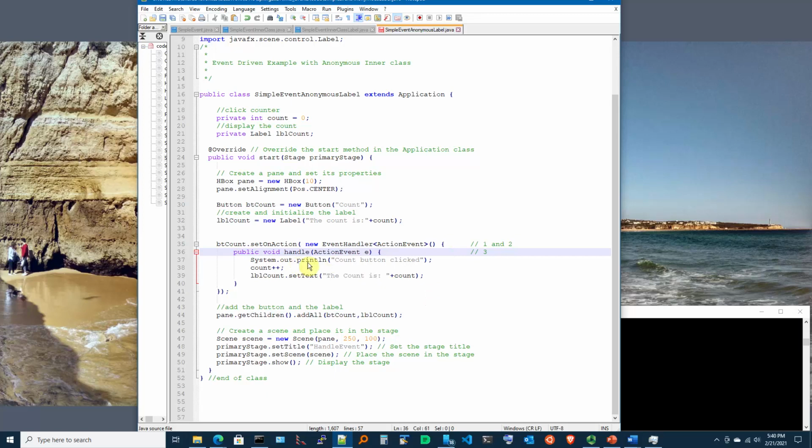Now, event handler action event implements the event handler interface. The event handler interface has one method, handle, and here's the method right in here. So here's the beginning of my method. Here's the end of my method. Note that the code, the actual code, is exactly the same.